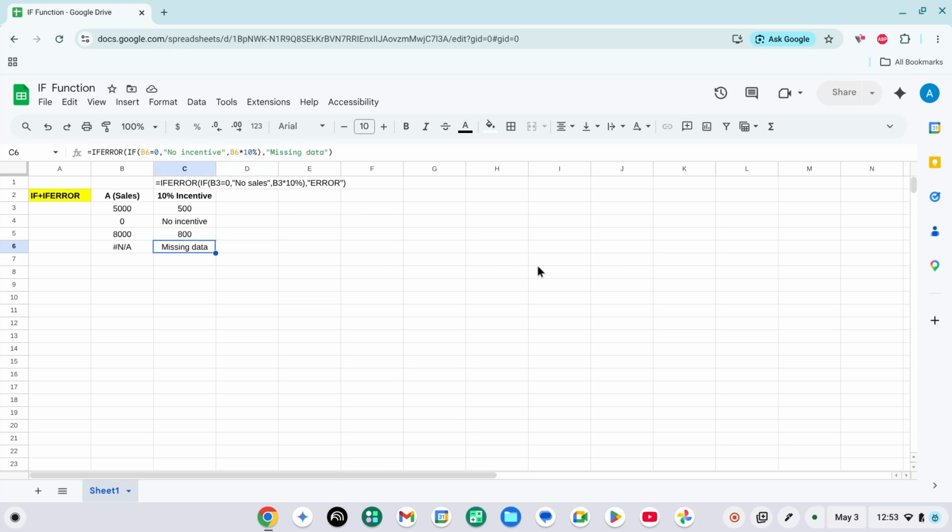So this is how you can work around with IFERROR. If you want to add any other error message, a simple blank space you can also add. So it totally depends on you.